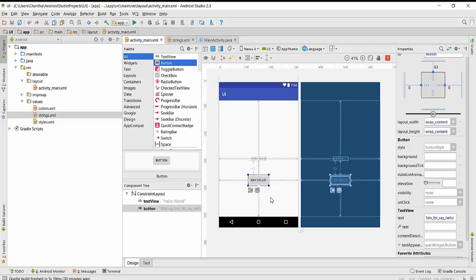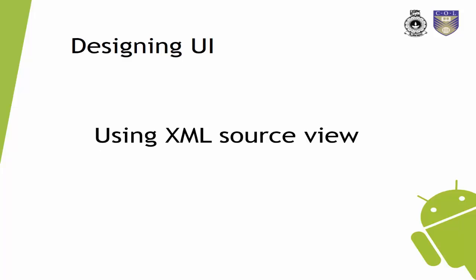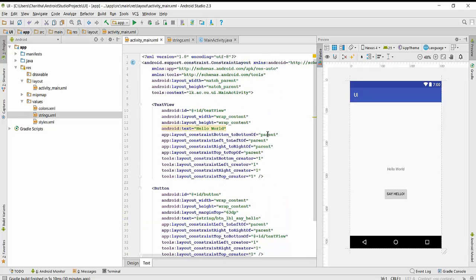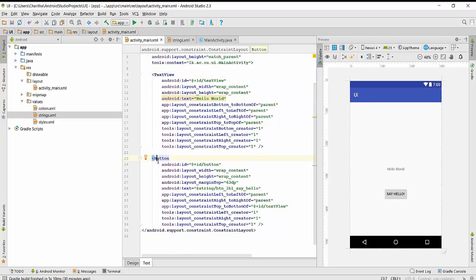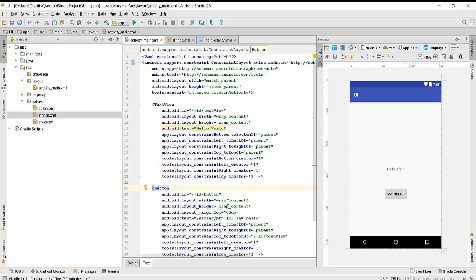Once we add a particular element, the corresponding XML tags are created in the activity_main XML. If you click that text view in the designer, you can see the XML code. In here you can clearly identify that a ConstraintLayout is there and also the TextView, which contains the hello world, and a Button, which contains the say hello. So these are the attributes defined for particular UI elements. In that way we can add elements in here also.